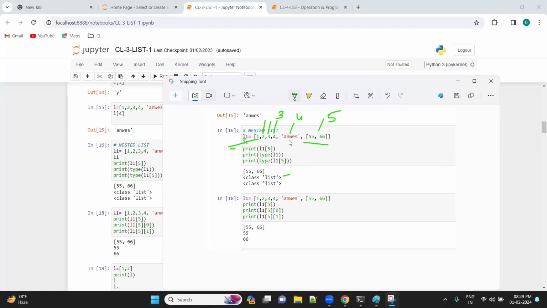Any doubt? If I want to print the unwaste value, what should I write? L1 of 4. Correct? Okay. I want to check what the type is also. Can I write print of type of L1 of 5? It will give you the data type. It is also a list data type. Inside that, if I want to print 55, what will I write? L1 of 5 of 0. Correct? L1 of 5 of 1 means 66. Any doubt?